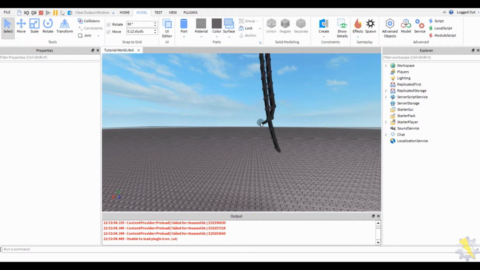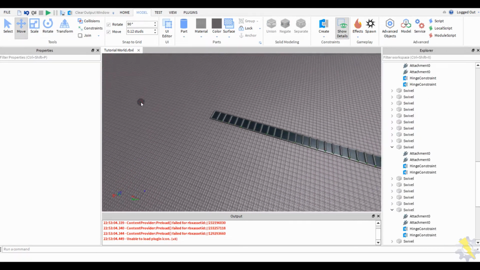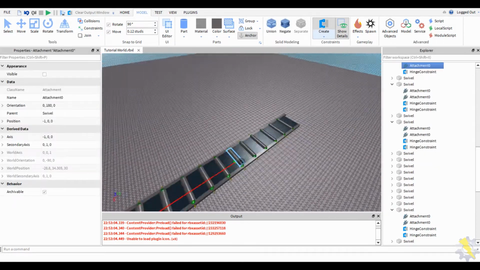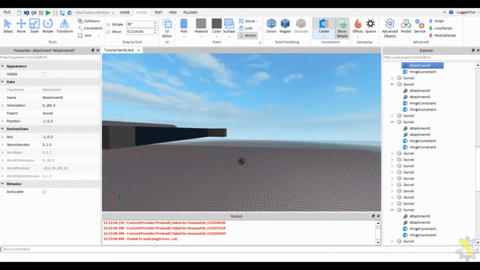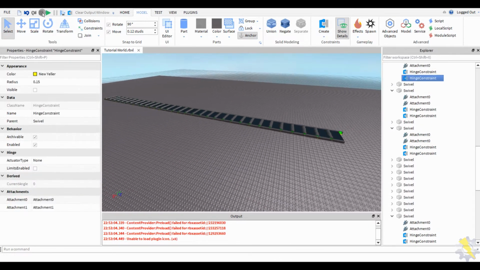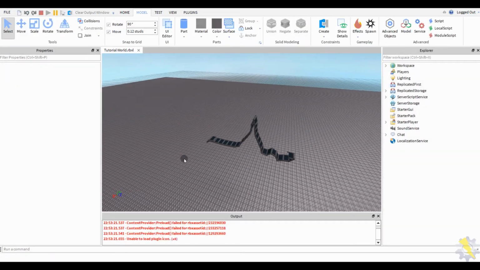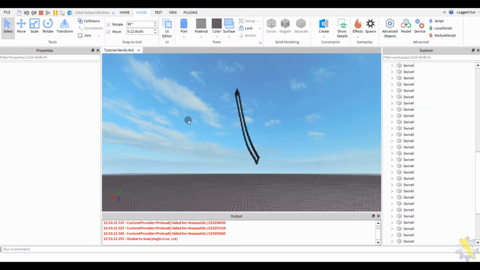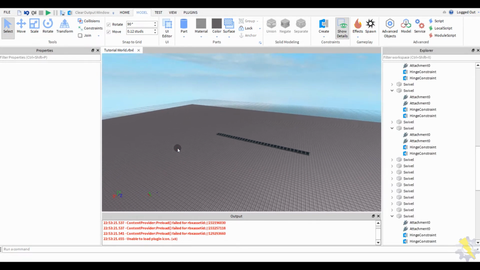Alright, so this looks good. Don't worry about that just yet. So now we're going to go connect these hinges. Connect these with hinges, like so. Alright, so now it's like this. So now we just need to add some wheels.